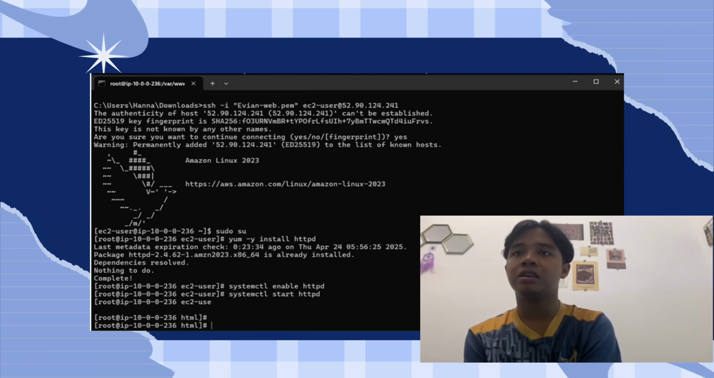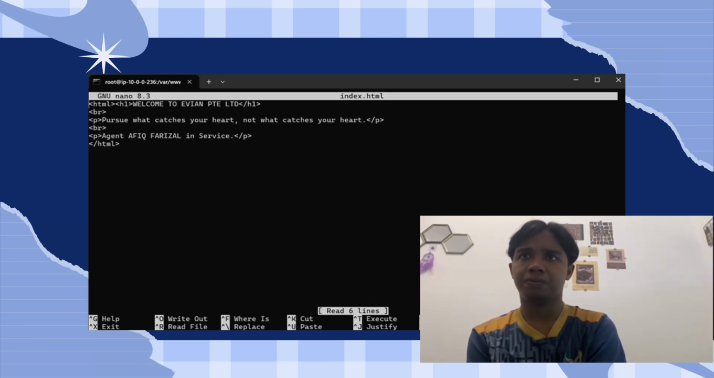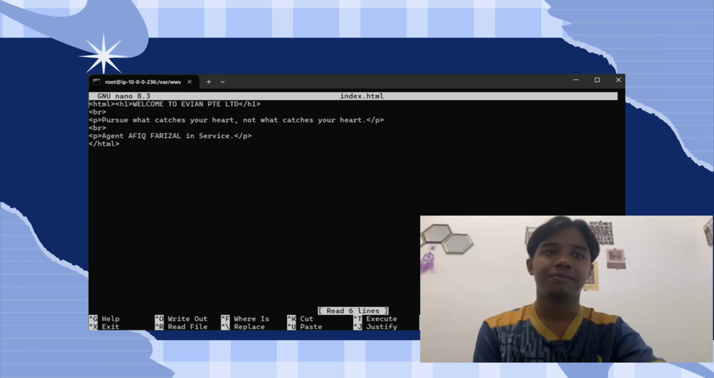We will wait until it's already installed and complete, and then we will continue with another command, systemctl enable httpd, and also systemctl start httpd, and also nano index.html, and this editor will appear, and we put in the text that we want. After we finish putting in the text, we will use Control O, Enter, and Control X.